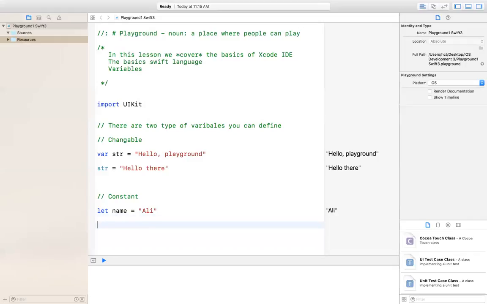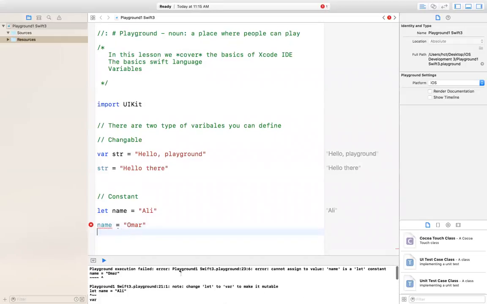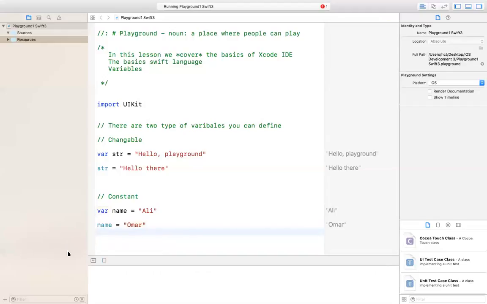Okay, so if I do this right now, if I say name equal different name, it would give me an error. It says you got an error here, right? It says you're trying to change this let to a var to make it mutable. Mutable means that you can change it. Here it gives you a suggestion on how to fix it. You can just say fix it, change it into a variable var, and then you'll be okay. So if I do this, it changed it for me.